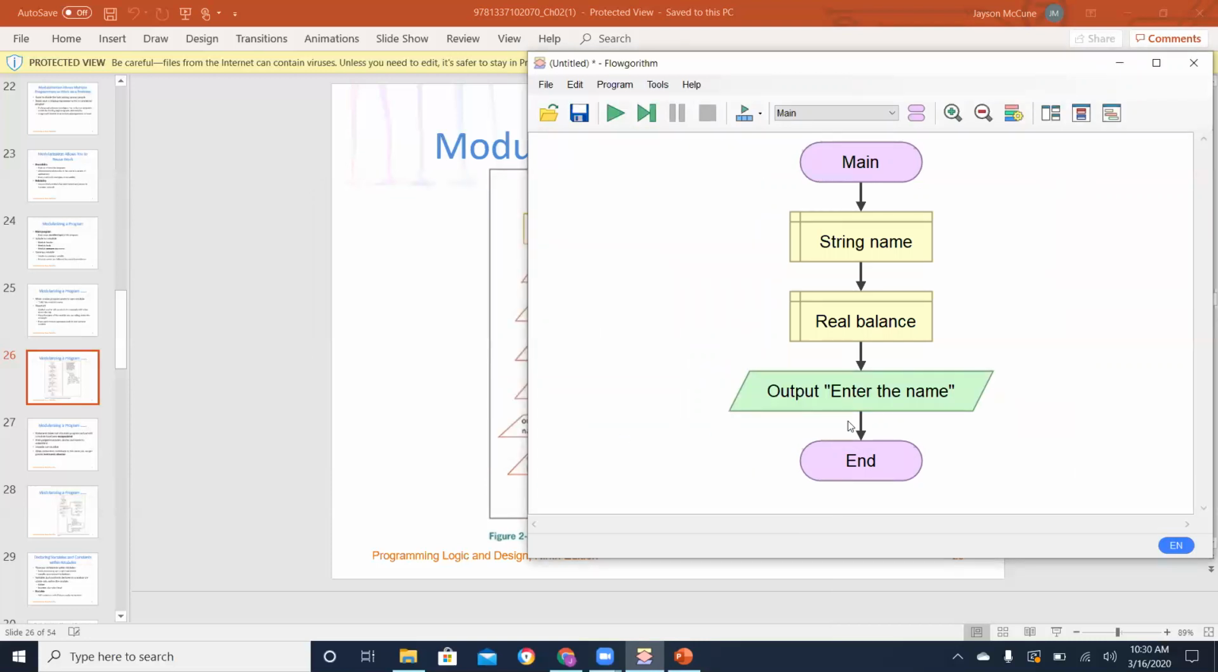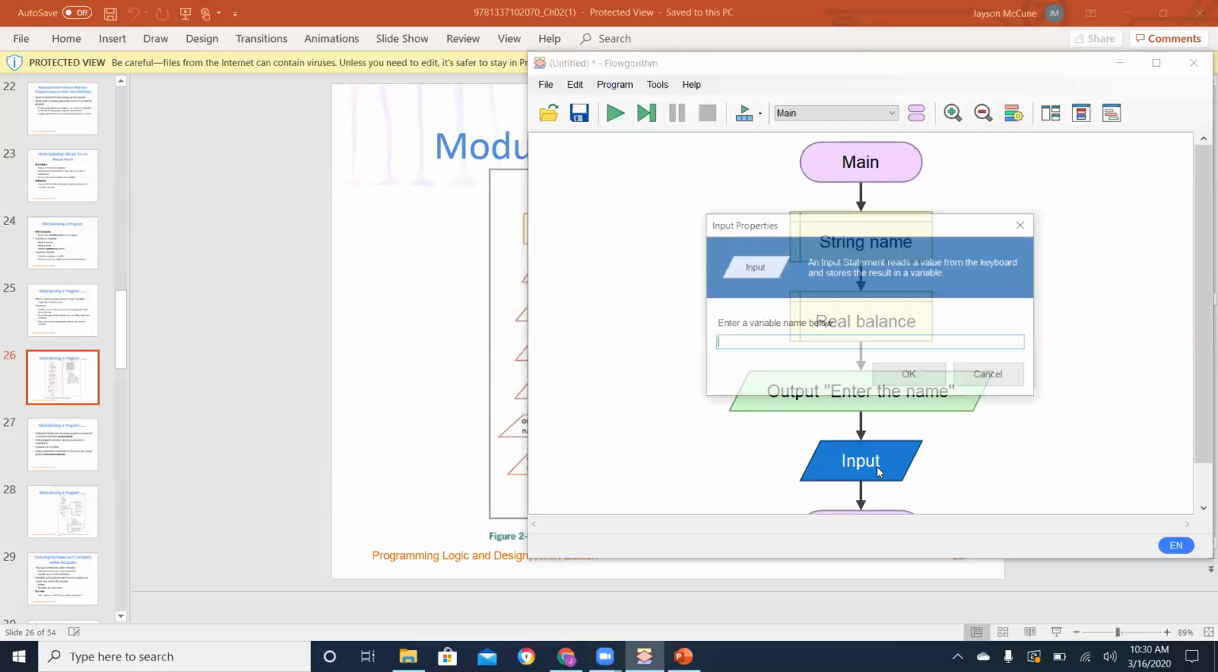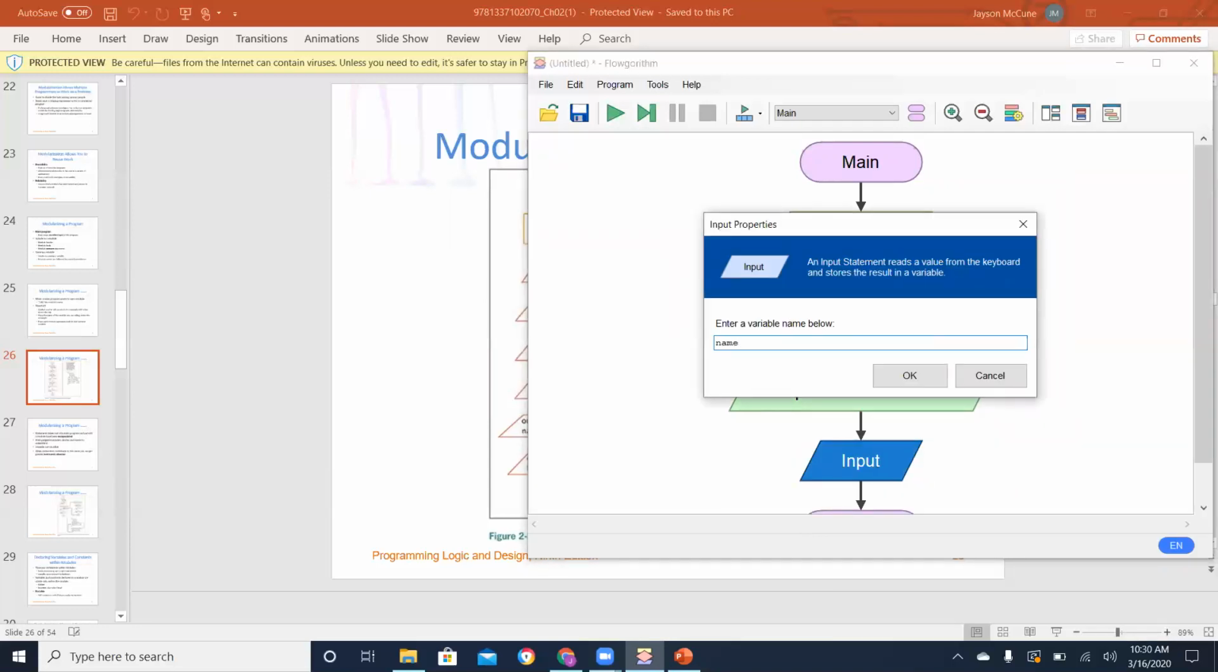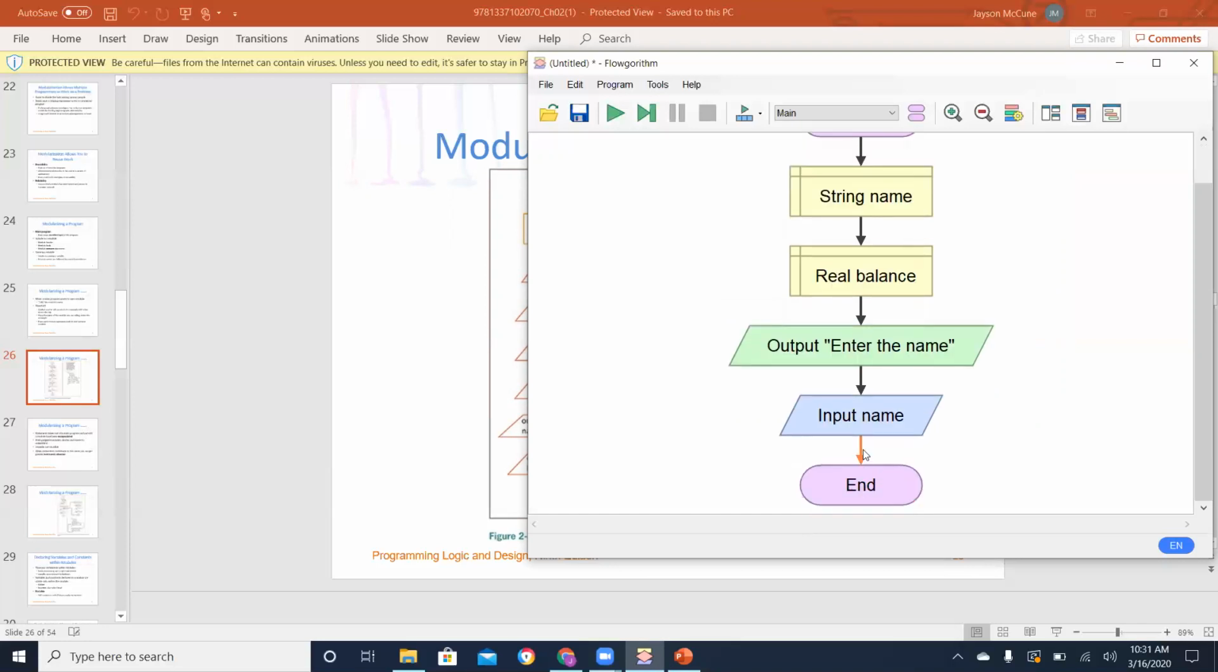Okay, and then we'll do our input into the name variable. So again, this input will take whatever the user types on the keyboard and store that into the variable name. So the string variable name will, after this symbol, store what the user has typed on the keyboard.